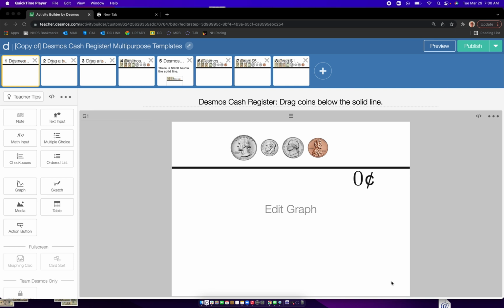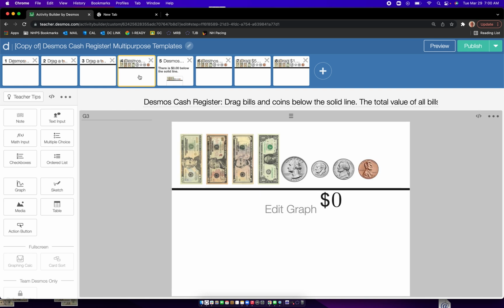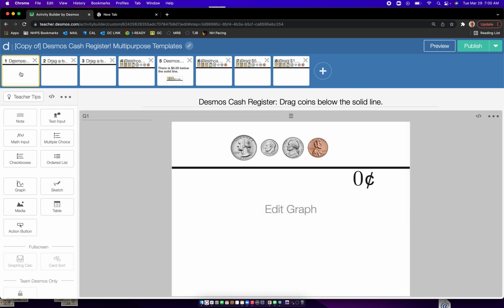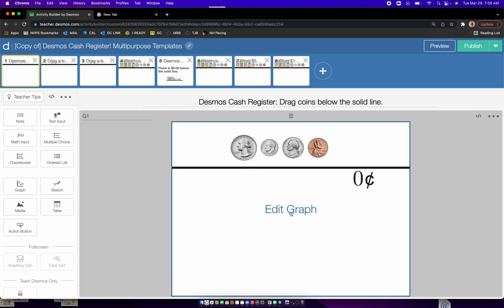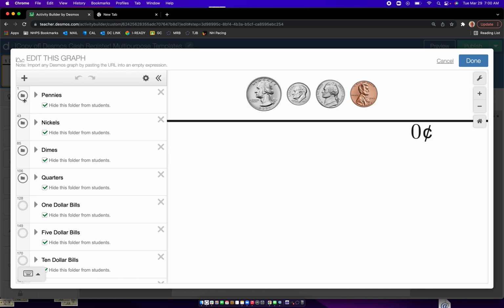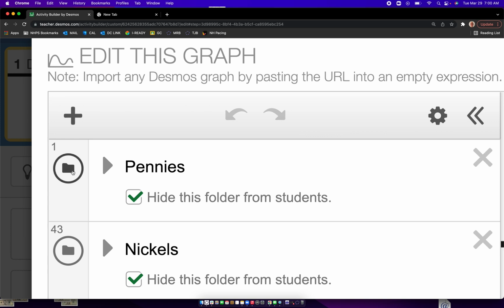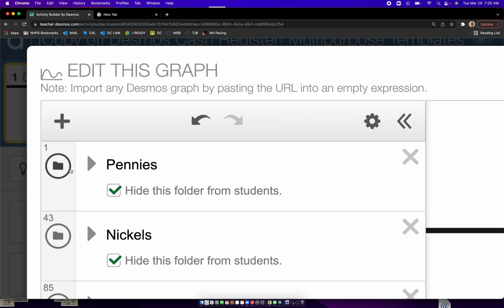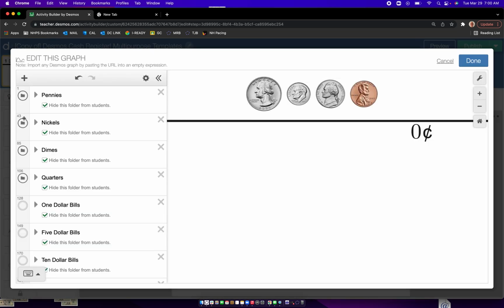Hey everybody, one thing I forgot to mention in the previous video was that you can show or hide as many of these coins as you'd like. Same thing with the dollar bills. You can show, you can hide whatever you want. And to do that, simply go to where it says Edit Graph. And everything is in these folders here, so all you need to do is just turn it off like this, or turn it on. See how the pennies disappear and the nickels.